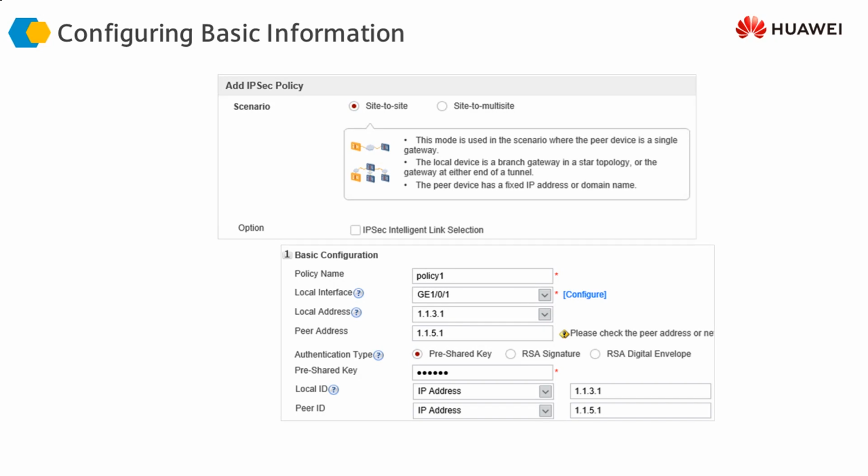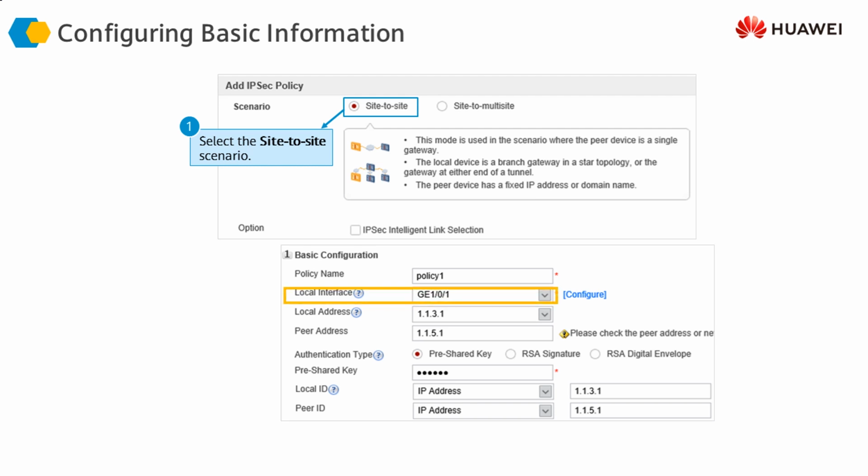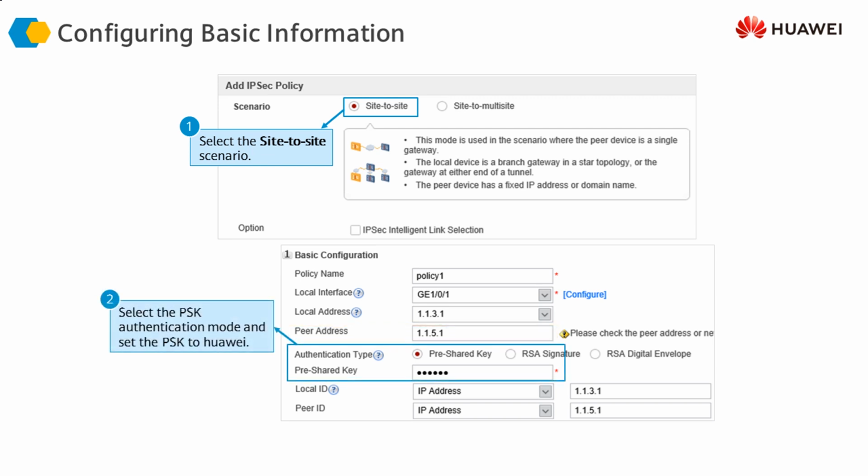The interesting part is how we are going to do the configuration. When we go to the IPsec policy, we are going to have the option of adding the IPsec policy. Since we are doing a site-to-site VPN, we are going to select the site-to-site option, and in the configuration we are going to define the local interface which is going to be used, the IP address of the local interface, the peer IP address, and then, as we mentioned in the previous slide, we are using a pre-shared key, and this is the pre-shared key value.